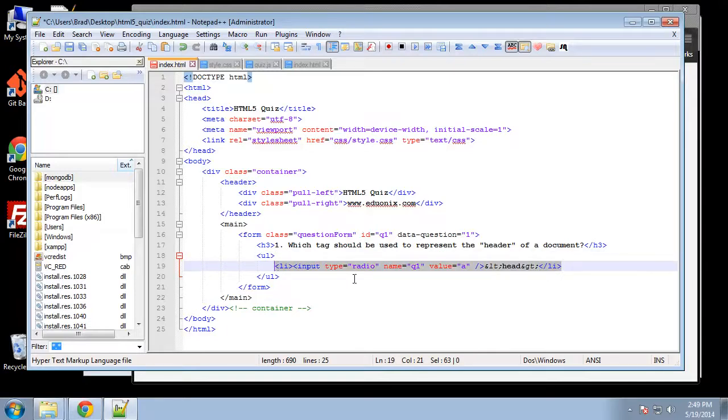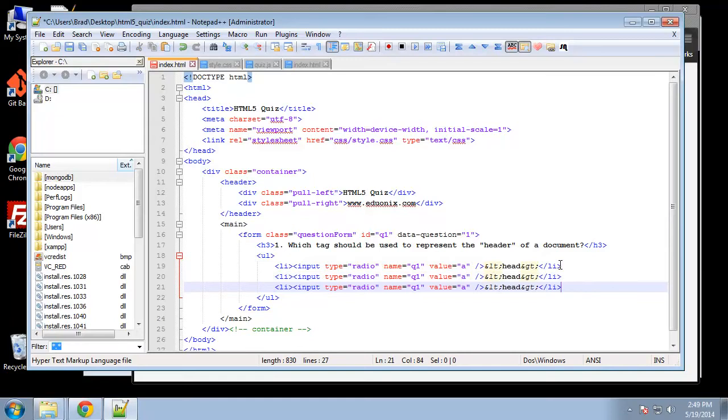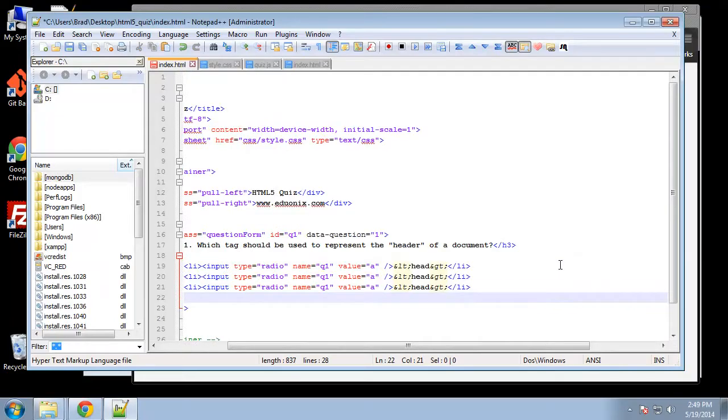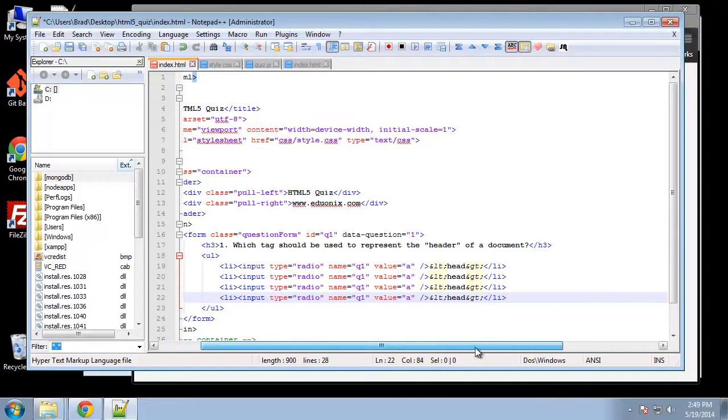Let me just copy this. Okay, so we'll have 4 answers to choose from. What we want to change here is the value; we want all the names to stay the same because they're all associated with this question. So we're going to say A, B, C, and D. Now for the answers, let's change this to header, which is the correct answer, and we'll say heading, and let's say main.